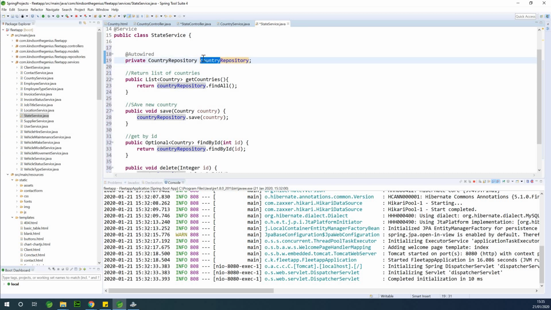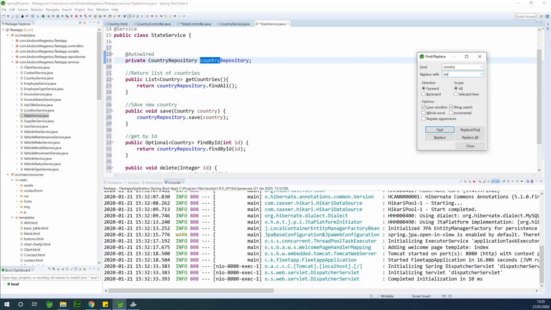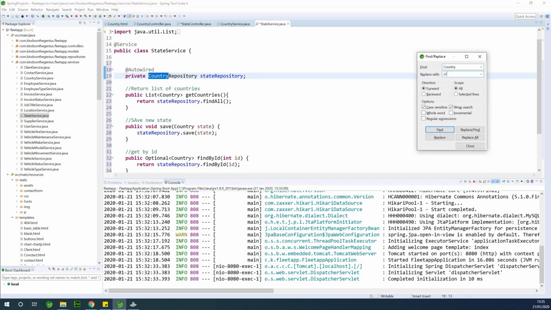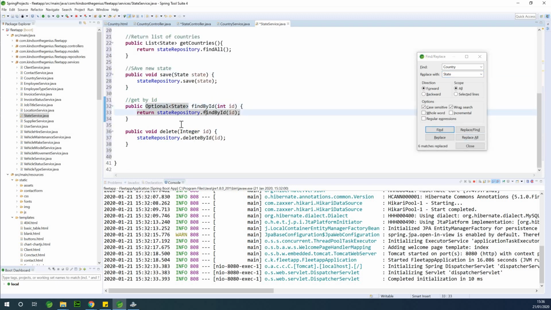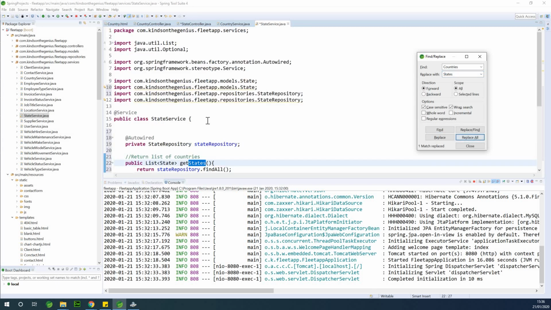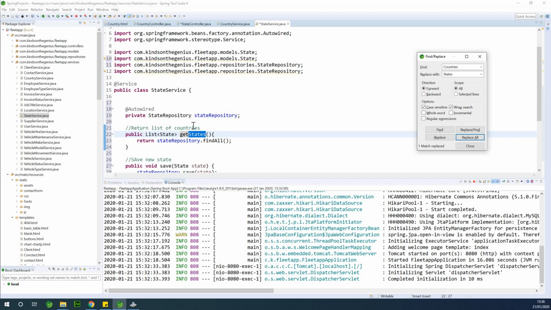So select country, Control F, find replace country, change to states, and replace all, close. And do the same thing for the uppercase, country here, Control F, change it to state, and replace all. And then you do the same thing for, I think we have countries here. This is countries, Control F, and replace states. And I'm going to replace all. And finally, we have countries here. Maybe I just do this one for lowercase states, replace all.